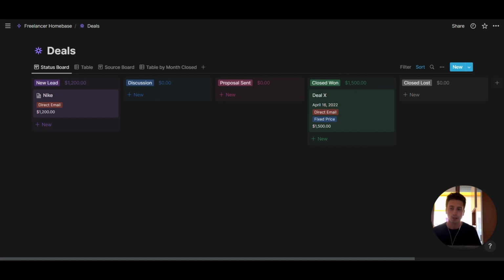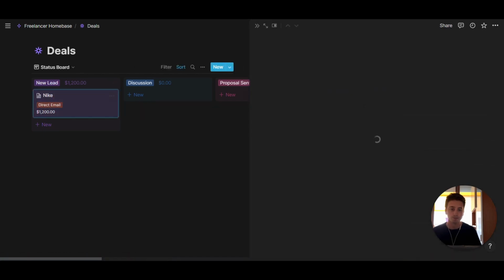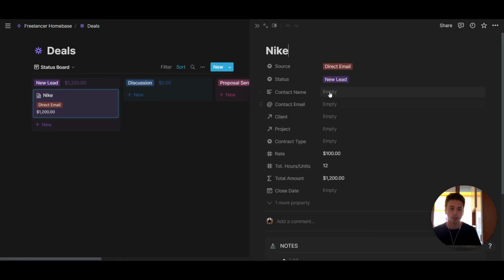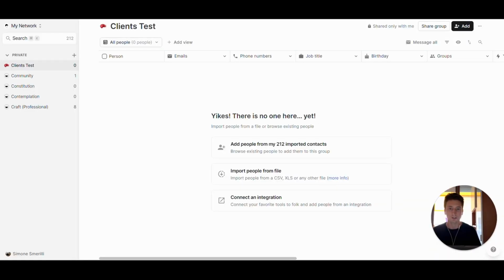So let's say here we are in Notion, and that's the freelancer home base template, and we have a deal, and the use case is that in this deal we want to add a contact name and email. And once we do that, we want to have the automation populate Folk automatically, adding the contact name and email in the CRM tool. So in this example, let's say for Nike, we're going to add an example name. That's the only thing that we need to make this work. So ideally, we want to have that contact populate our clients test group in Folk.